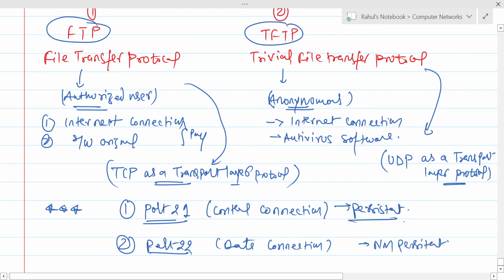Right? So persistent means port number 21 will be used, that is for control. And for data, port number 22 will be used. Basically, control means that we are passing information via that port. And for the data connection, it is 20.